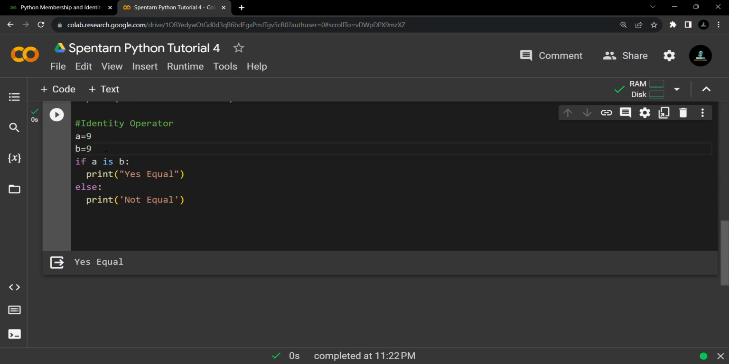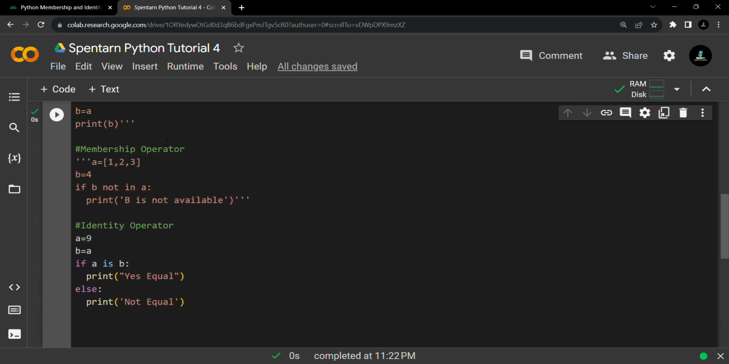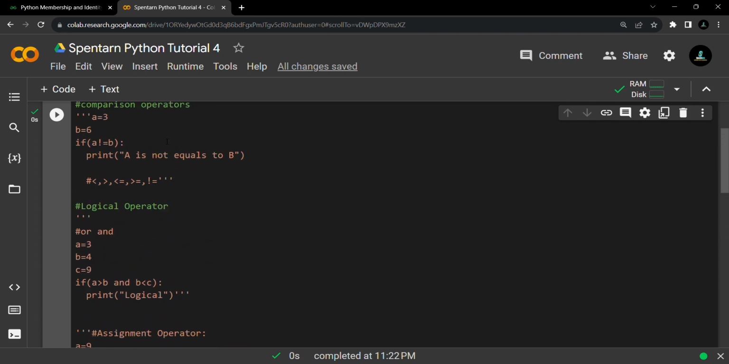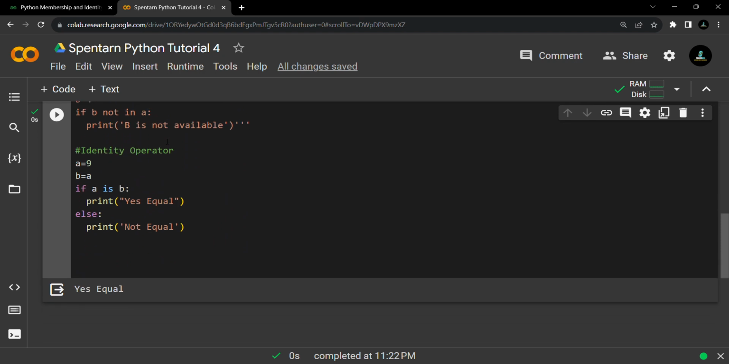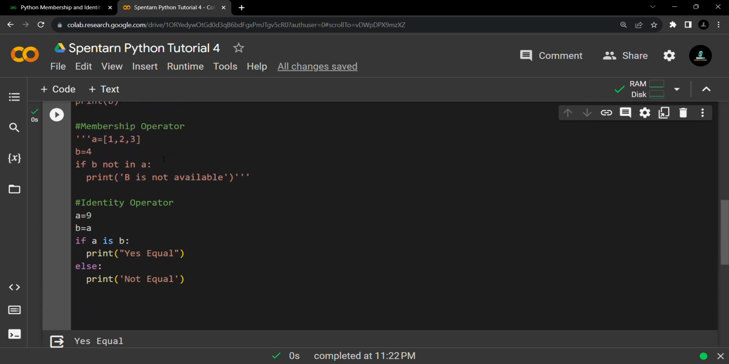Now if I use b equals a, in this case the address of a will be the same as b. So in this case as well you will see "yes equal" printed over here. So the identity operator checks whether our address is the same or not. This is how the different kinds of operators work in Python programming. These operators are very important when we go ahead with arrays and strings, because there we will check the particular indexing of elements.